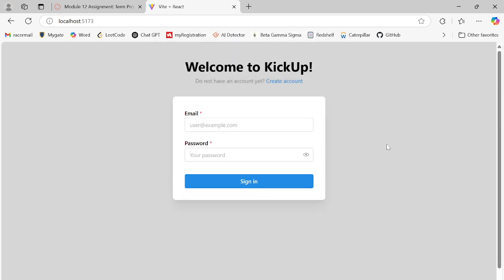This was the basic overview and user workflow of my Kickup application. Thank you.